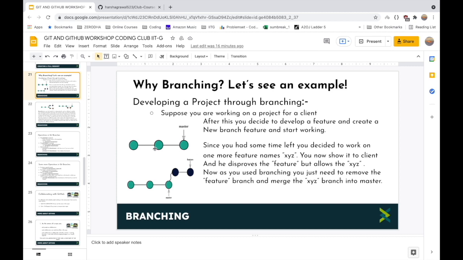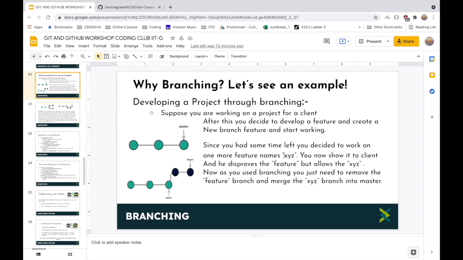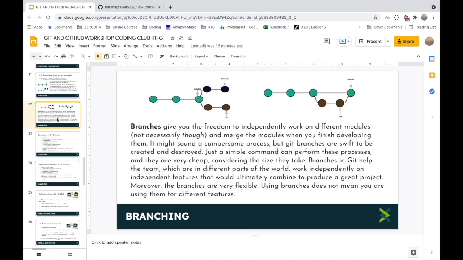So like over here it's shown, this green line is the main master branch, and this is the feature that I was talking about, and this is not affecting my main branch line because this is an alternative branch. But if I feel that this is good enough to be merged, I can then merge it back. Over here, if you read this, there is one more feature I'm using, and it's XYZ. So we can have multiple branches. That's not an issue. And then we can merge any of them. So this gives us freedom to independently work on different modules and merge the modules when you're finished developing them.